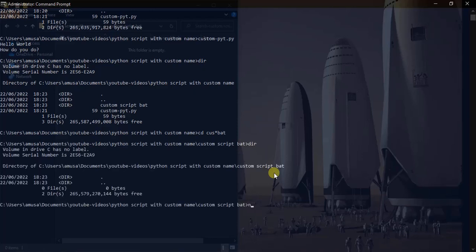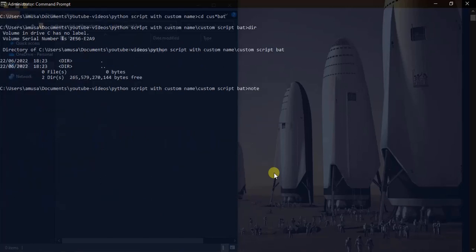Now let's create the batch file with Notepad. With the notepad command, I would like to call it Polosebi, but I already have a script named Polosebi. So I'm just going to call it polos.bat, so that it's just going to work like magic.